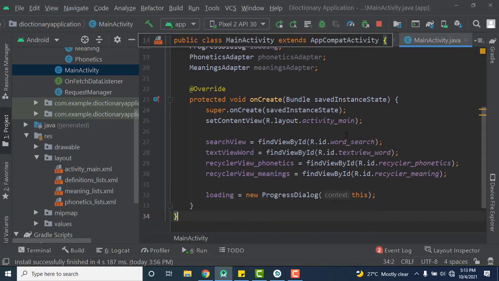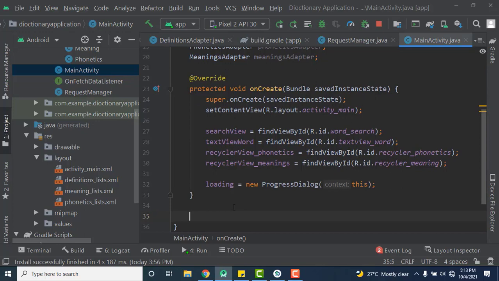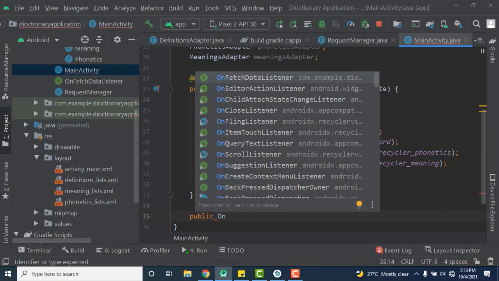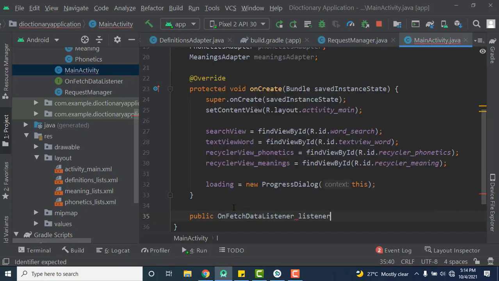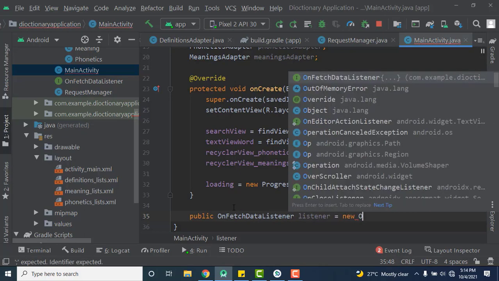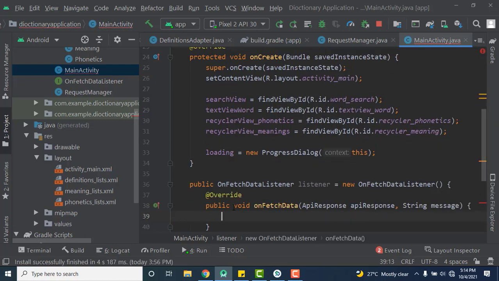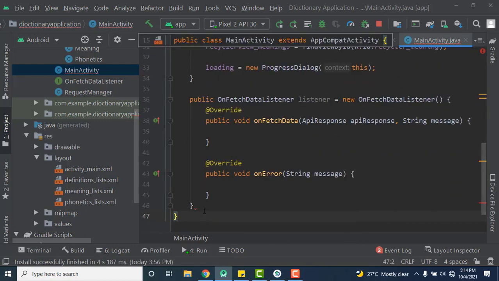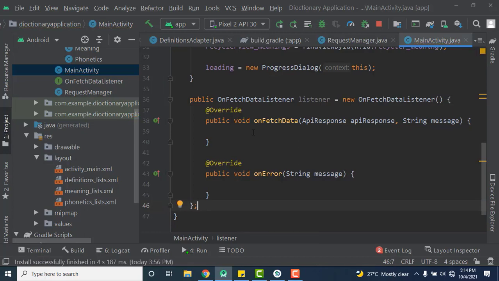So the next thing we are going to do now is we are going to bring in our unfetched listener into this place before we can get some data. So we'll say public unfetched data listener is equal to new unfetched listener, which will have the API response and string of message, the unfetched data and the on error.